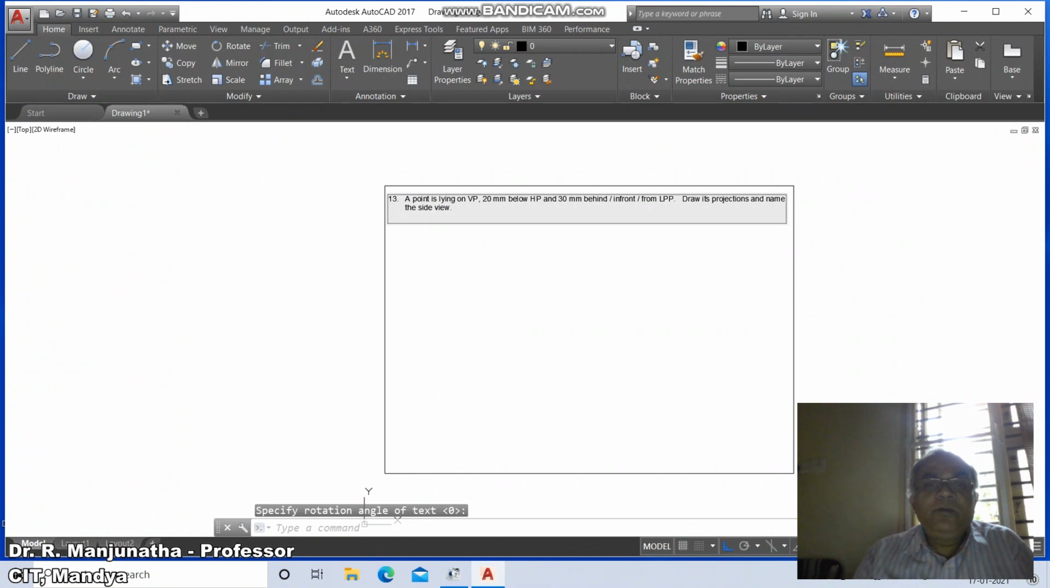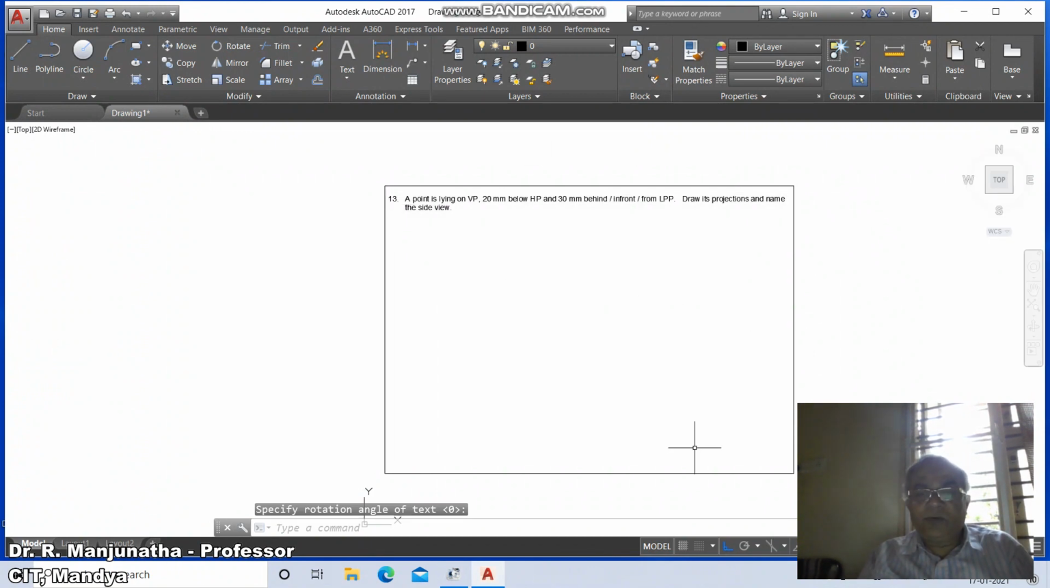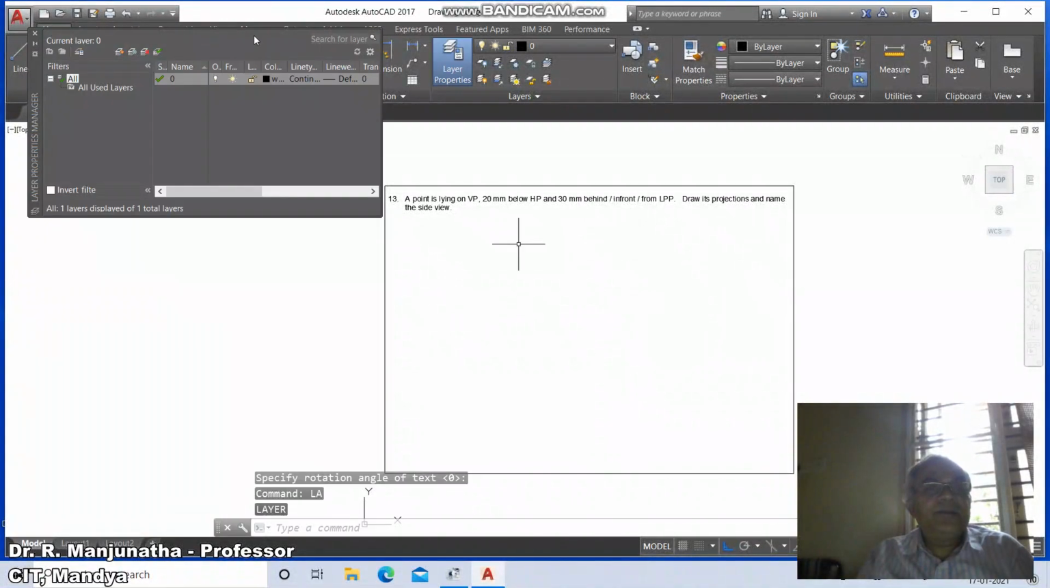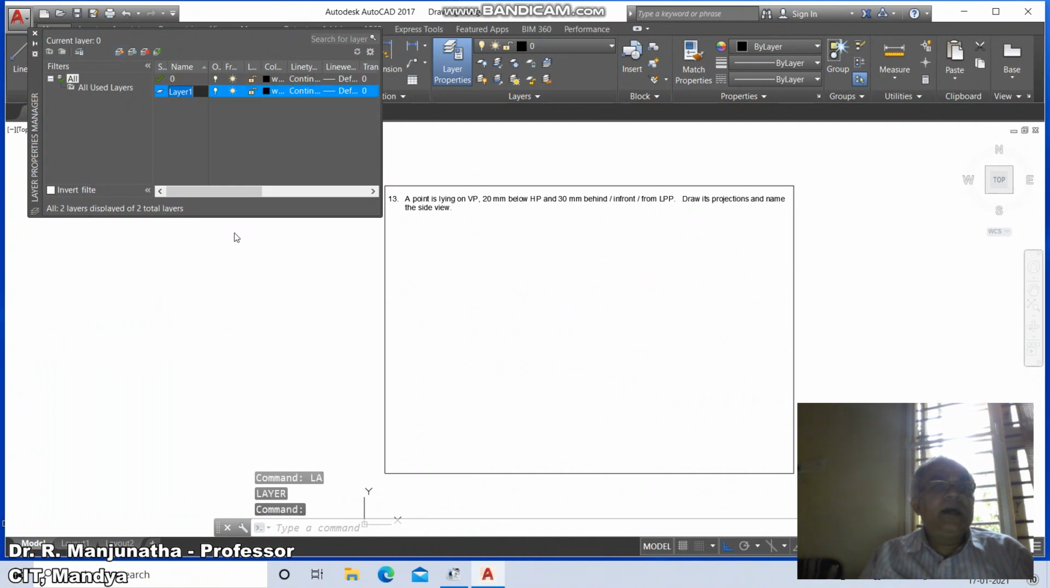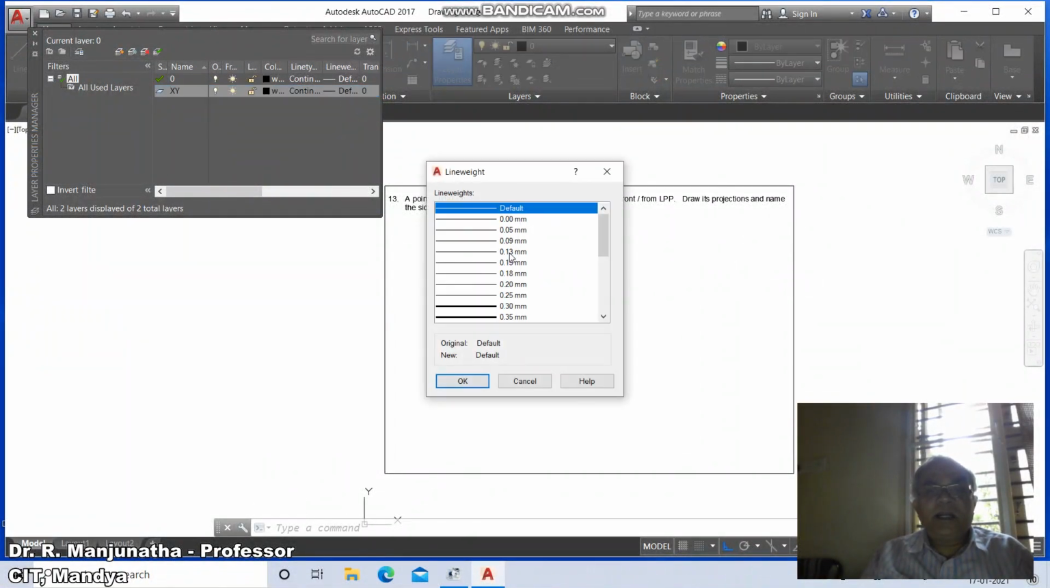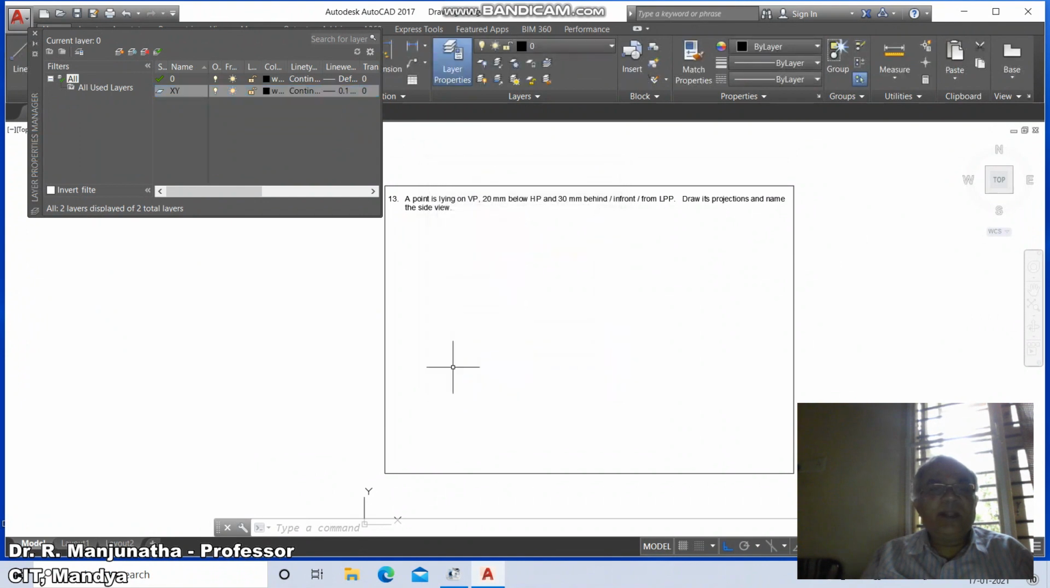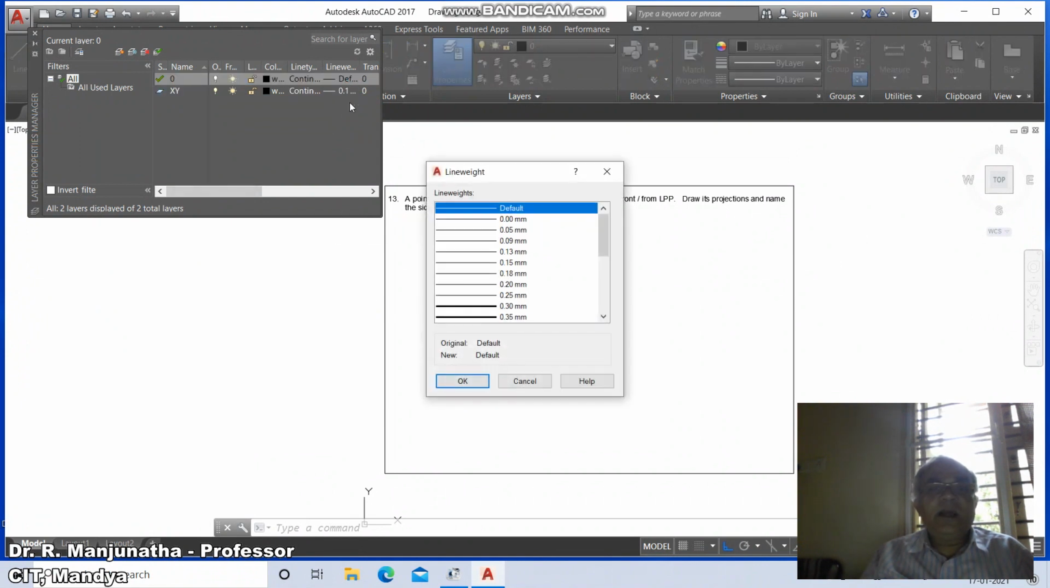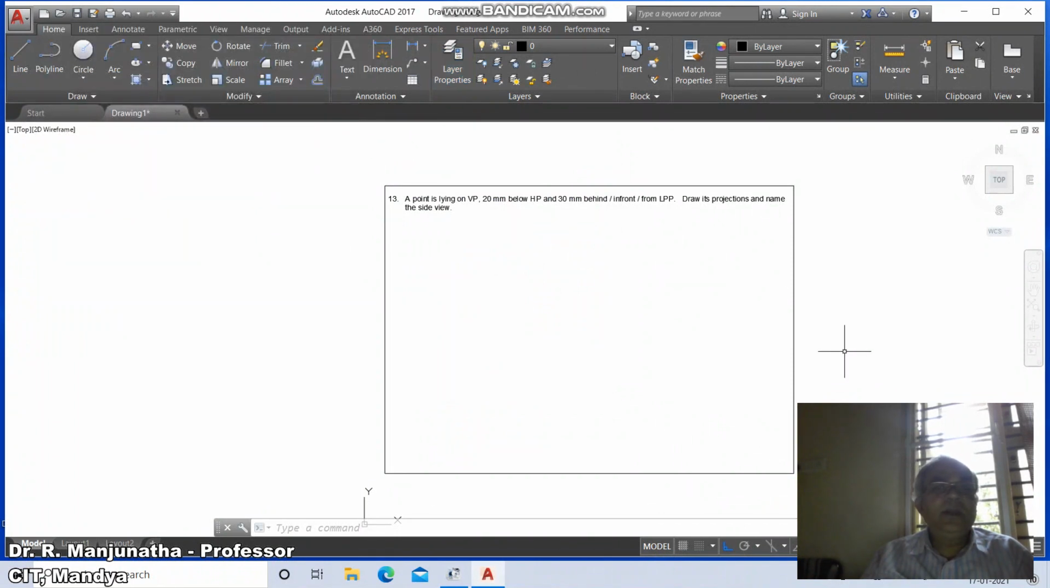So now you're going to start the drawing. We go for layer and create one more layer, which is XY. Then go to line weight and make that XY layer 0.13 and this layer 0.05, and say OK and close it.